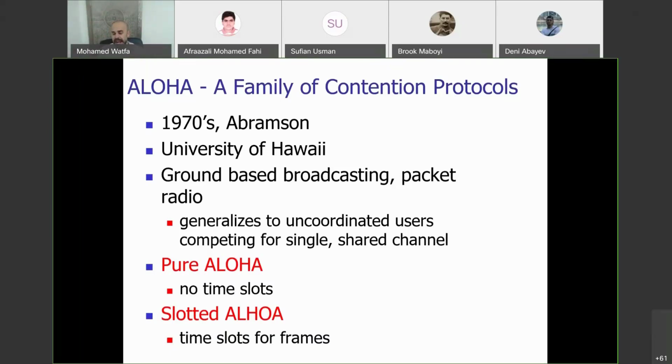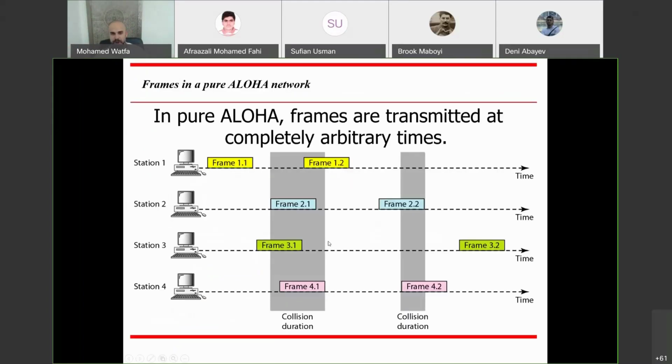How does it work? It's kind of one of the dumbest algorithms ever. So simple. The first protocol is called pure Aloha. How does it work? Simple. You want to send anytime you want. And if your packet collides, or your frame, because we're talking about data link layer here, if your frame collides with another frame, you resend. As simple as that, you see?